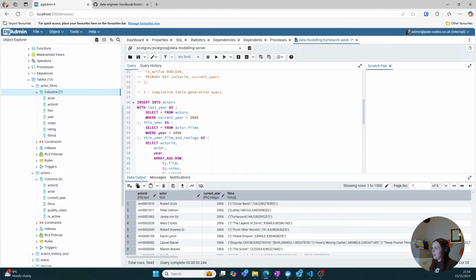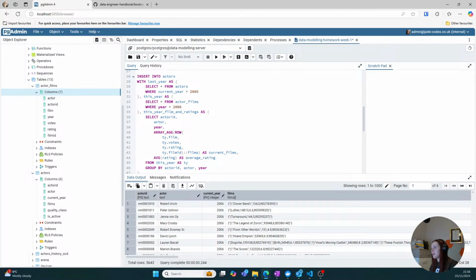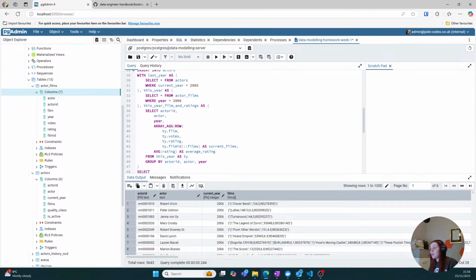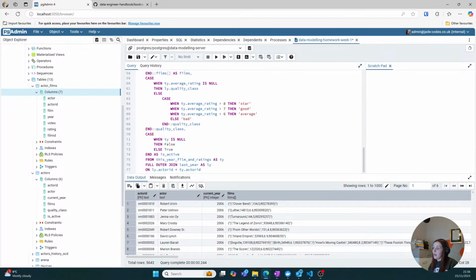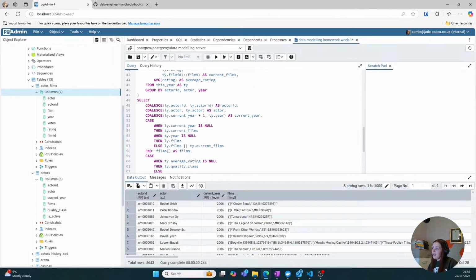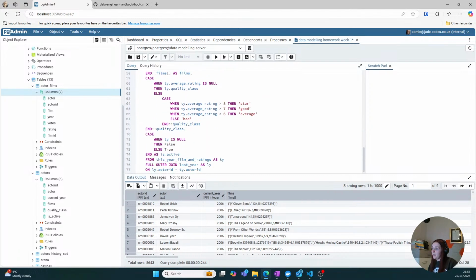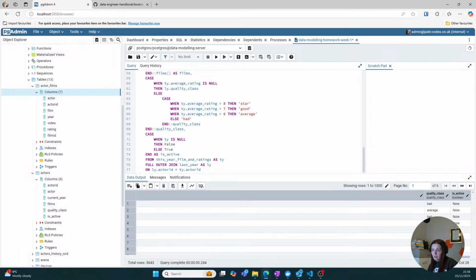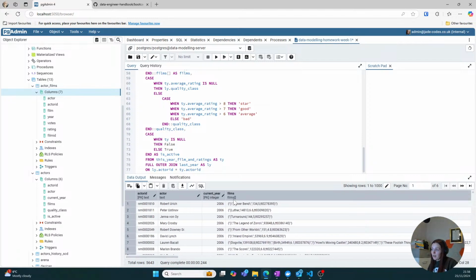So this is my query, inserting into actors. I've got last year, this year film and ratings. In my this year film and ratings, I then aggregate this year's films and rows together. I get the average rating for this year as well, and then I do a join from this to last year's one, and then I determine whether or not they are active this year or not. You determine that by whether or not they've released a film this year, and if they haven't released a film, then they're not active.